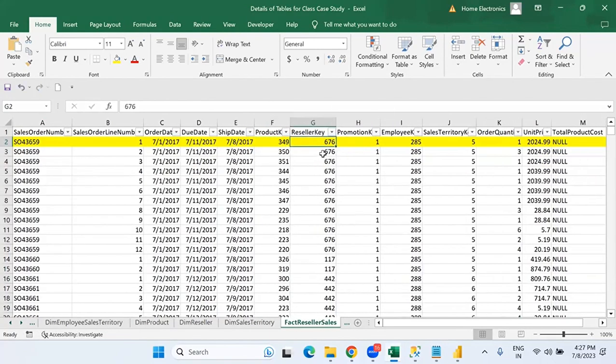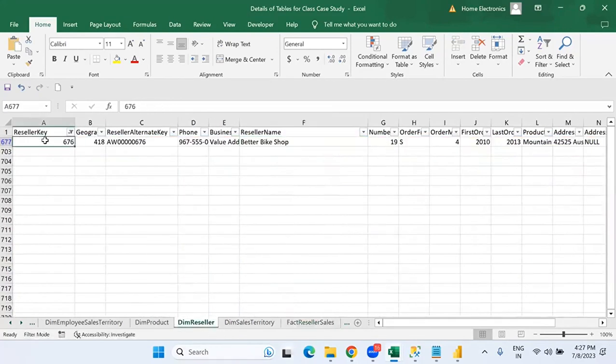Continuing further, who was it sold by? It was sold by a reseller with the key number or reseller ID 676. Who is 676? If you come to dim reseller, this is the name of the reseller. The name of the reseller is Better Bike Shop. He or she was the one who sold it. And these are the further details of this reseller.